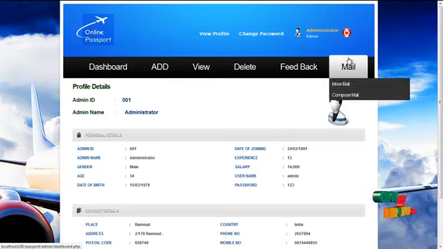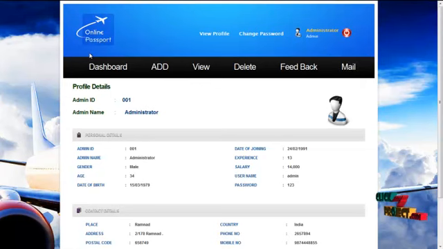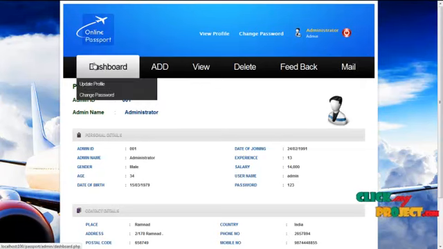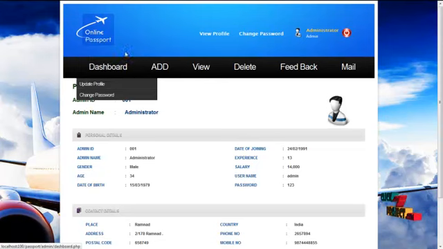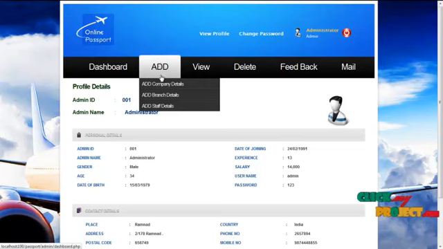The services offered to the admins are dashboard menu, add menu, view menu, delete menu, feedback menu and mail menu. By clicking on the dashboard menu, admin can update their profile details and change password routinely for security reasons. By clicking on the add menu, admin can add company details, branch details and staff details.